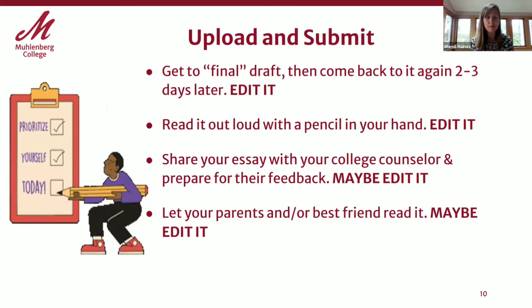And before you get to the point of uploading and submitting your essay, you want to go back to that final draft a couple more times. Let it sit for a few days, go back to it, read it, and then edit it again. A great exercise is reading your essay out loud. Does it flow well? Does it make sense when you're reading it? Are you finding any grammatical errors as you're reading it aloud? So be ready to make those edits, and I guarantee you're going to have a few more edits to make. So those are really important final edit opportunities.